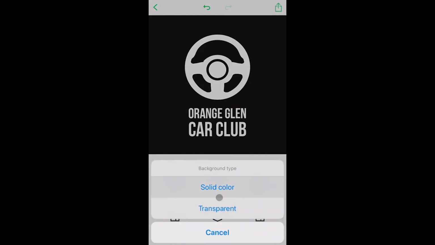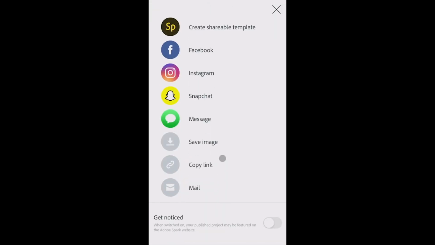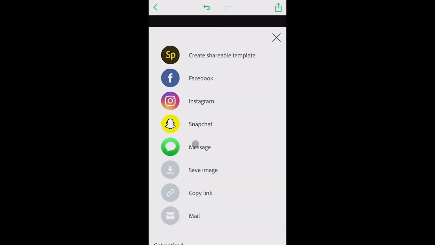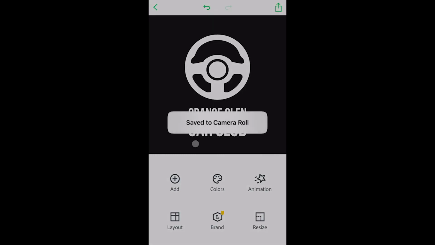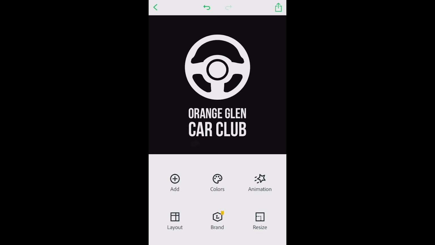So I can then turn it into Canvas. So I'm going to save it. Background type, I'm going to put solid color. Go ahead and save image. So that's one logo design. For this assignment, I'm asking that you create at least 4. I'm going to show you guys how to create one more.